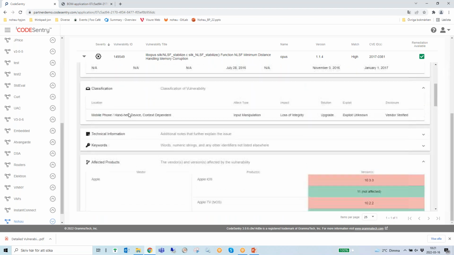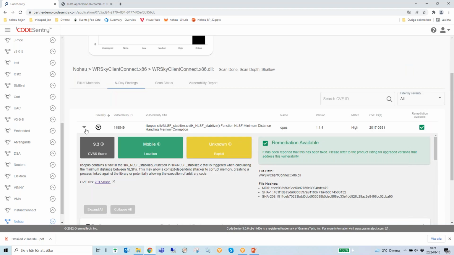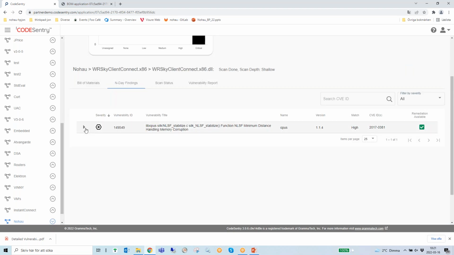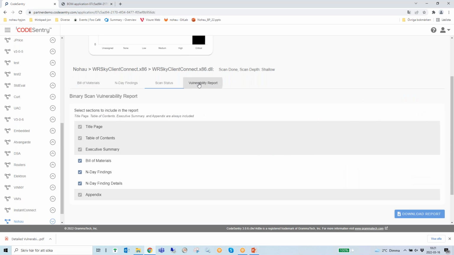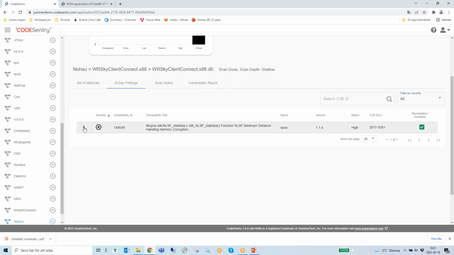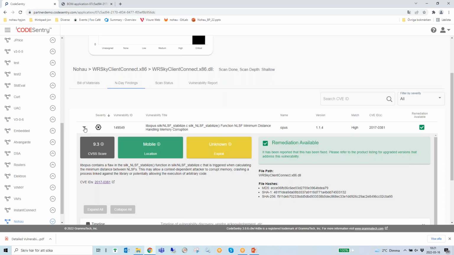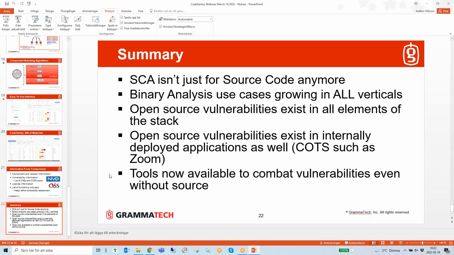So basically what you do is scan your DLLs to find out what components are used. You get a bill of materials, and you get some advice on how to mitigate this risk or remove these vulnerabilities from your code. So basically this is how Code Center works, and I think that is also my last slide.